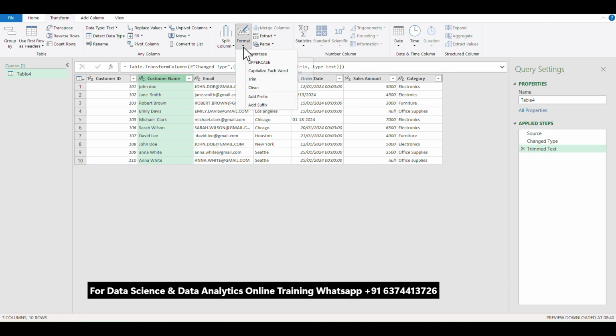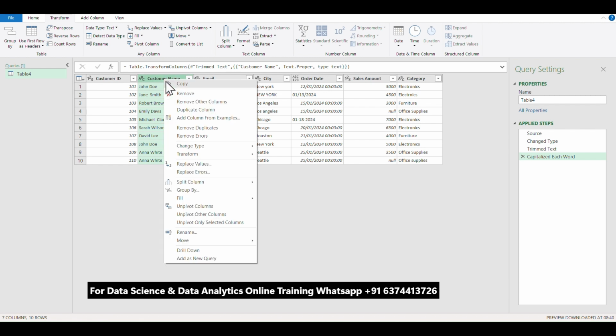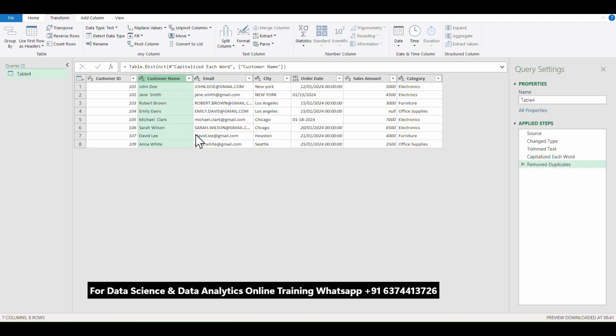Then I'm just clicking again to capitalize each word. So the first name and the last name, first letter will be capitalized. So I just click on capitalize each word. Now you could see all the customers look similar. Now if we apply remove duplicates, so now the duplicate value has been removed. So now we could see only 8 values are here.